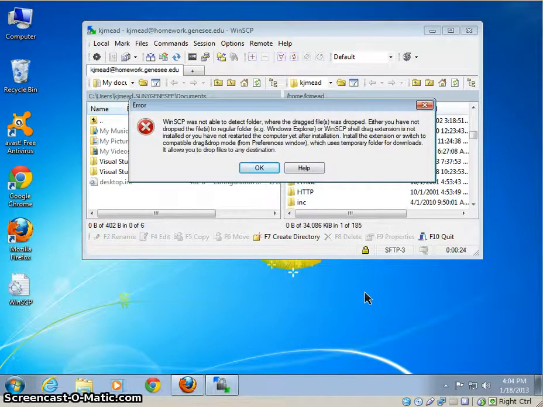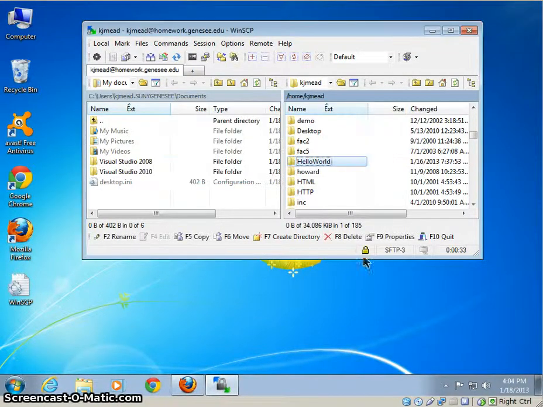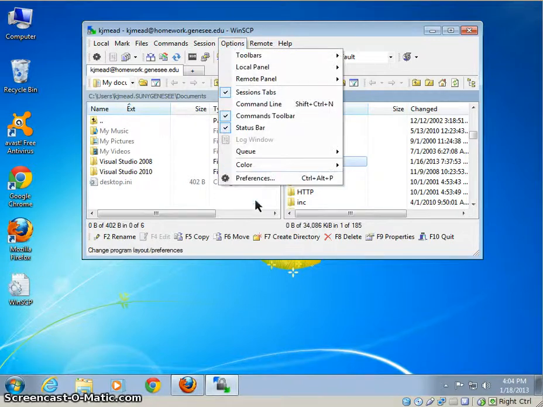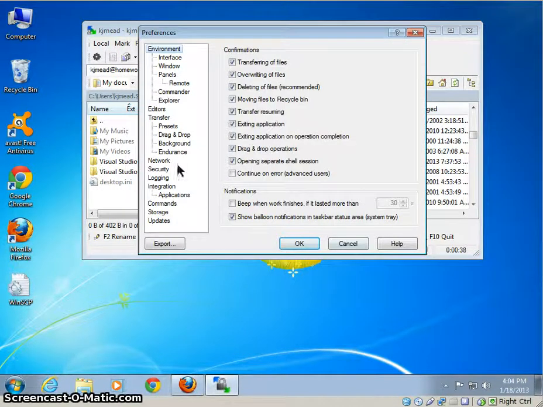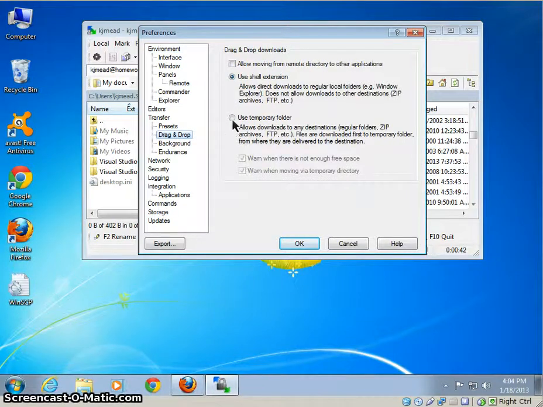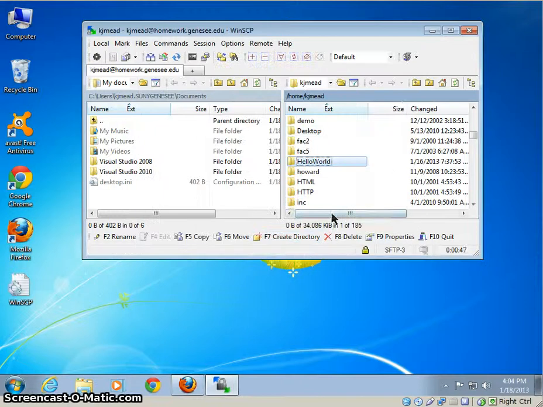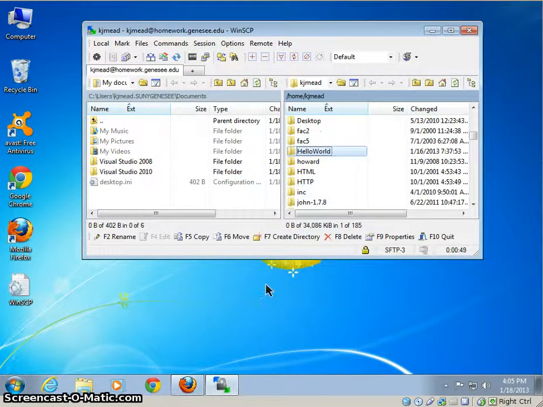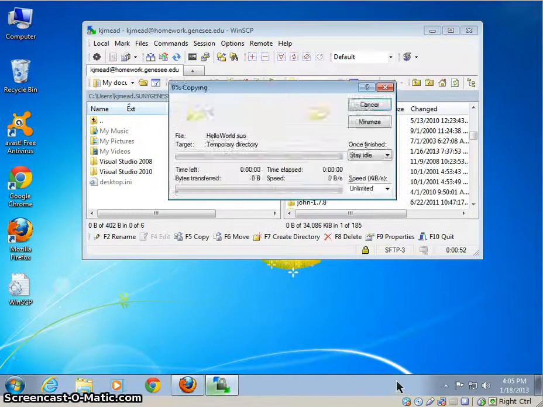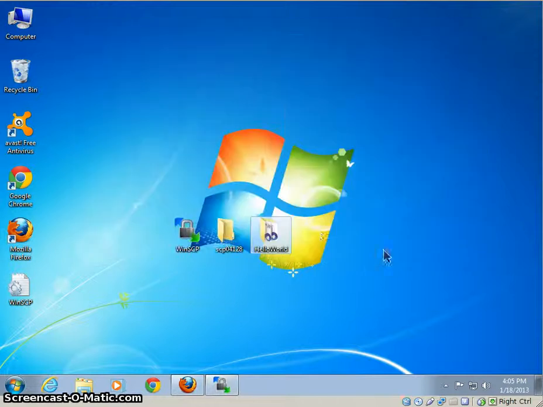Now, on some of the installations, I noticed that we were getting this message, WinSCP was not able to detect folder, and so on. If you get this message, click OK, and go to Options, Preferences, and down here under Transfers, drag and drop. And what you want to do is click Use Temporary Folder. That's only if you get that error message. Click OK, and try again. And this time, it should work. And there's my Hello World right there.